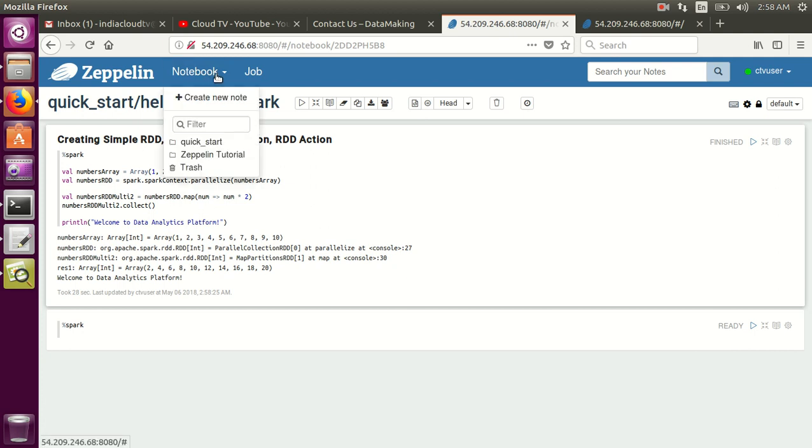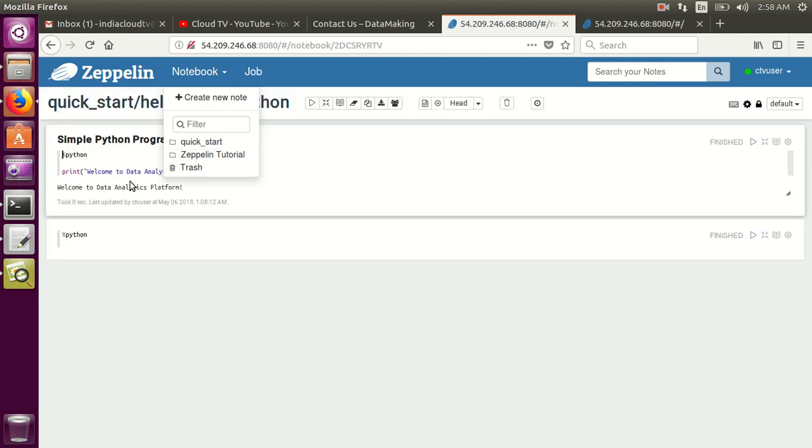Let me show you another notebook. It's a simple Python, just a print statement. Because I'm using the Python language, I want to use the Python interpreter, so I'm saying %Python. I'm just putting the print statement alone: Welcome to the data analytics platform, and I'll execute it here.